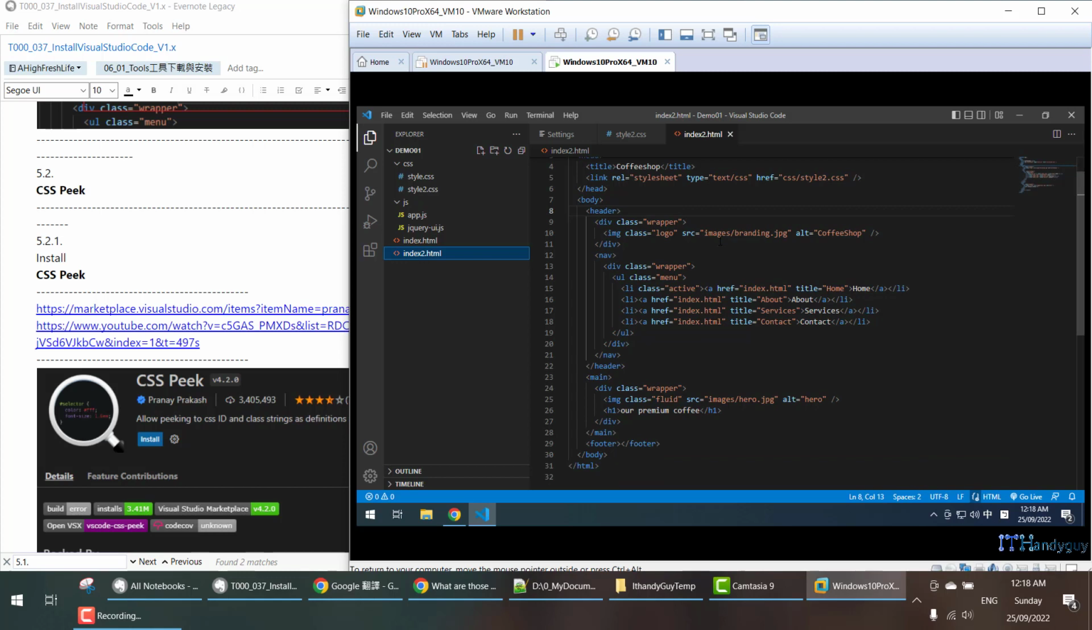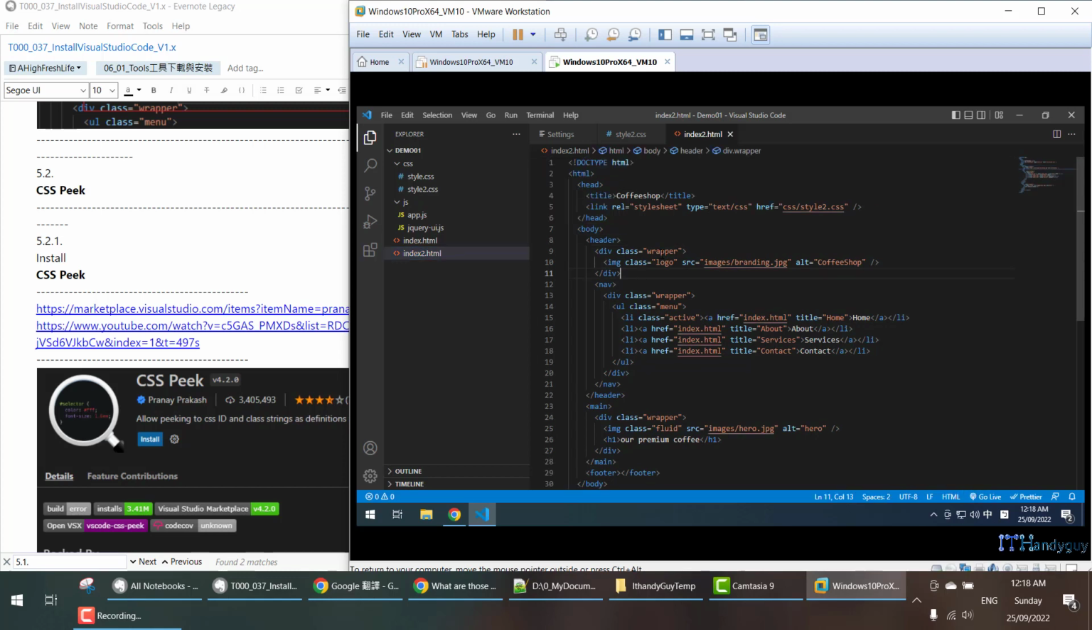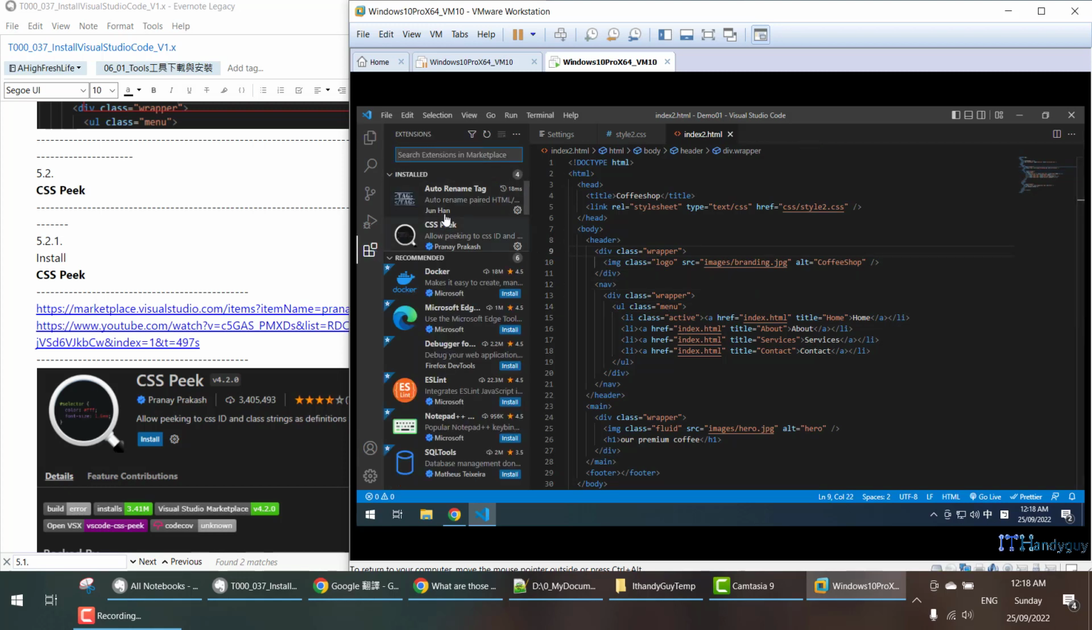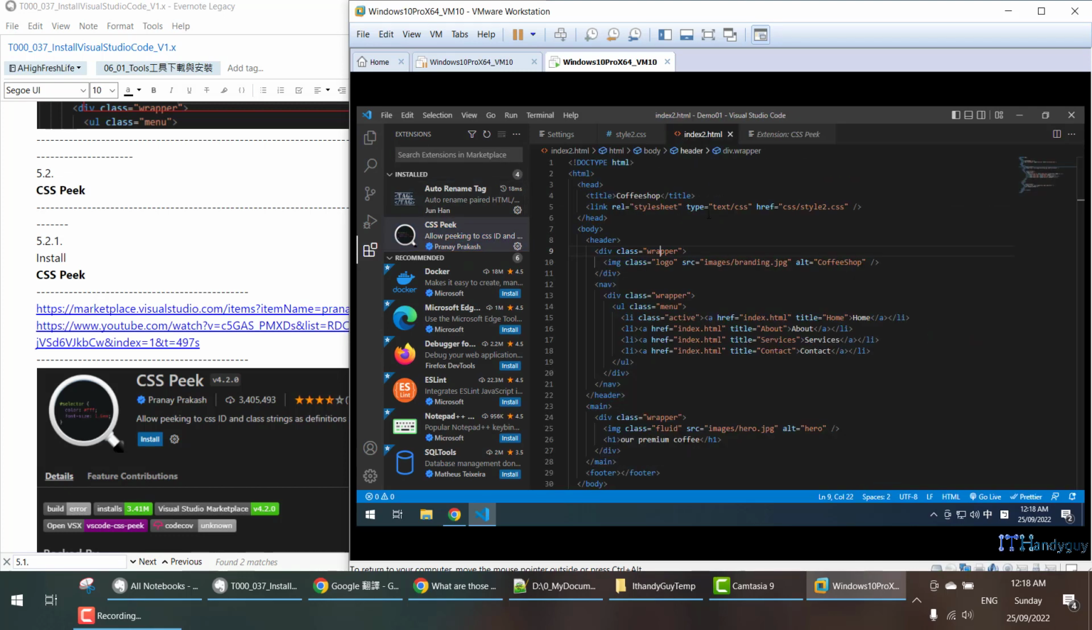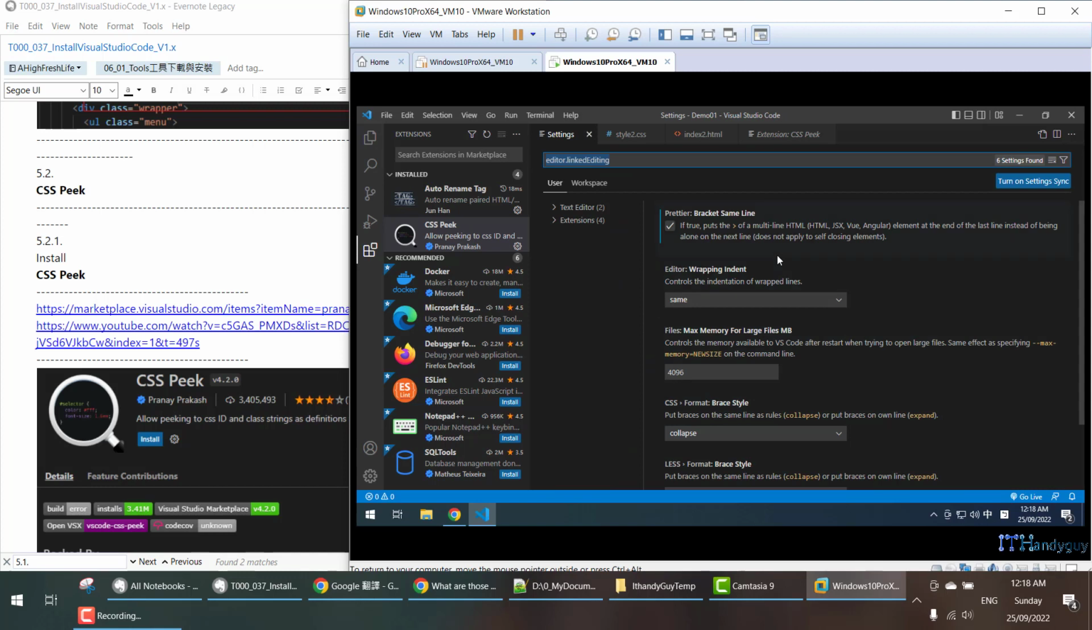Alright, so now I press Ctrl and use my mouse to point here and left click. Since it hasn't activated yet, let me go to the extension again to see what's going on. CSS peak. It should work now. VS Code now has built-in support for auto rename tag. Just configure it, enable it.